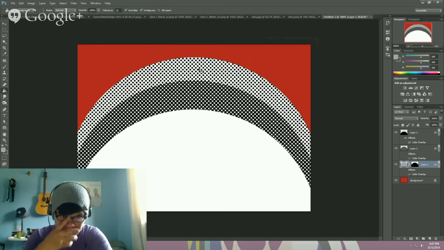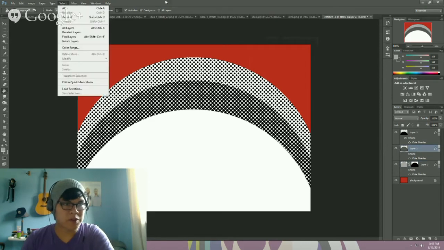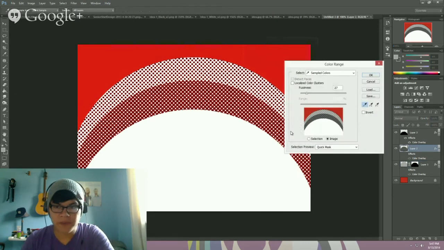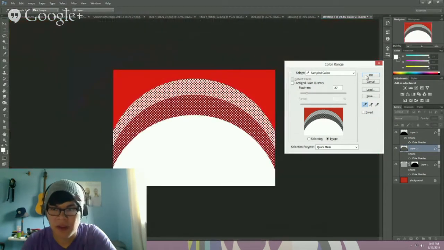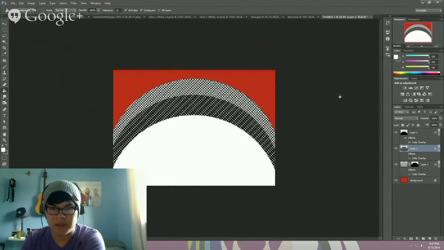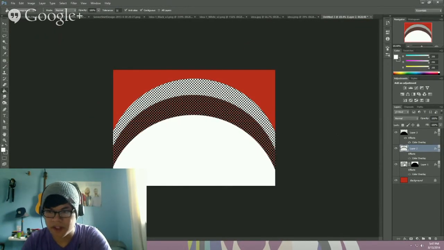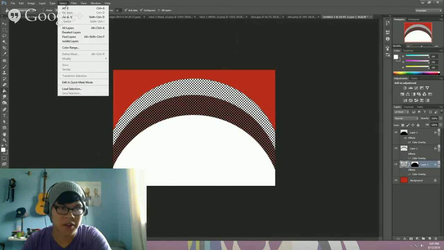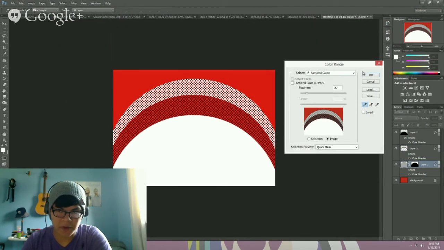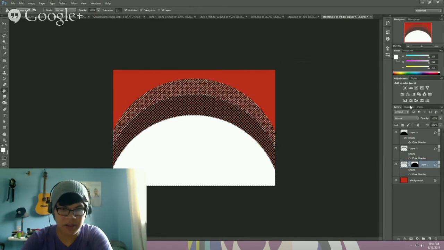What I'm going to do now, I'm going to go to each individual layer. I'm going to select color range. I'm going to select not the black, as it's already selected. I'm actually going to select the white, and then I'm going to delete that white. Then I'm going to do the same with this layer. I'm going to color range, select the same color range. It's already selected for me, so I can just do that selection and delete them.